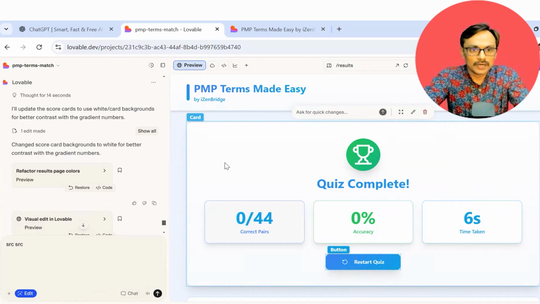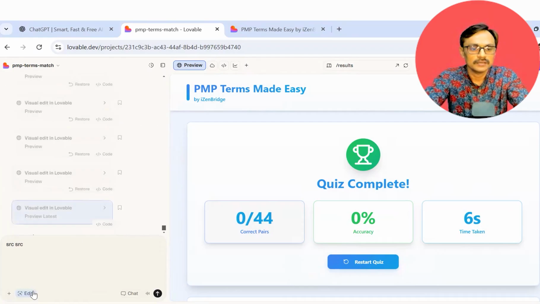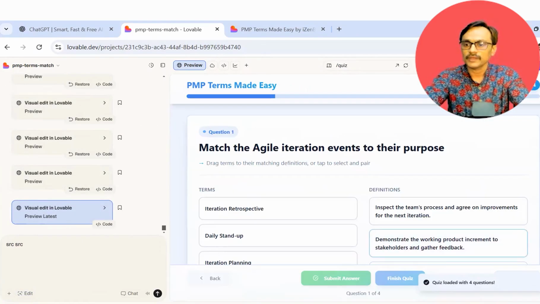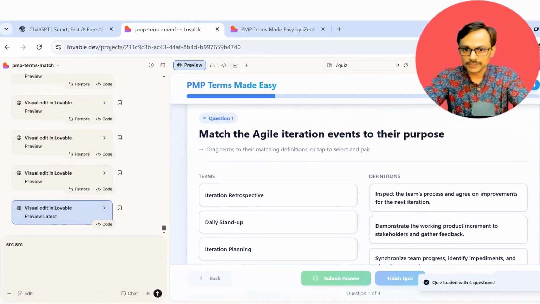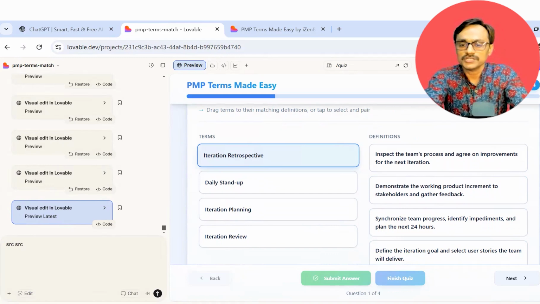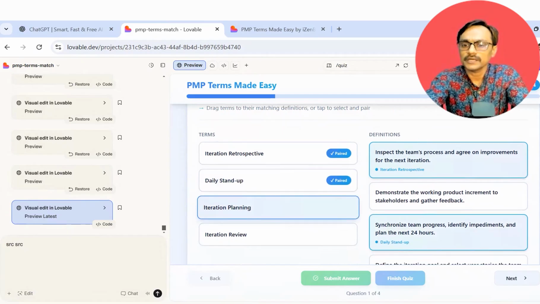Now, when I am going into preview, I have faced something which I want to explore further. So I go for restart quiz. Okay, I stop editing. Then I go for restart quiz. So I start the quiz here. Now I reduce the number of questions today because I'm doing debugging. Yesterday I was exploring it too casually, but now I'm looking at it a little more deeply. So yes, it is impact, daily stand-up, it is synchronization, iteration planning.